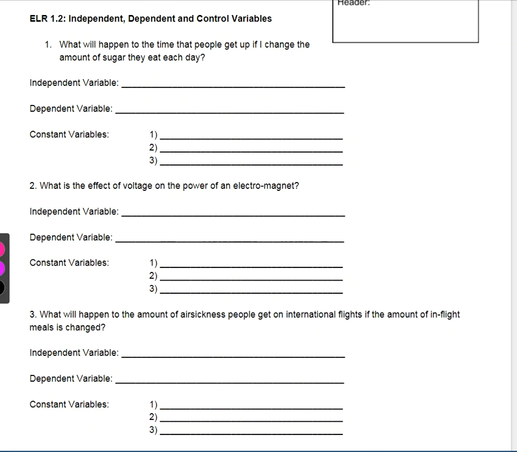For number 1, what will happen to the time people get up if I change the amount of sugar that they eat each day? IV is a thing I control, so that would be amount of sugar. The thing that we're measuring is the dependent variable. That's going to be time they get up.